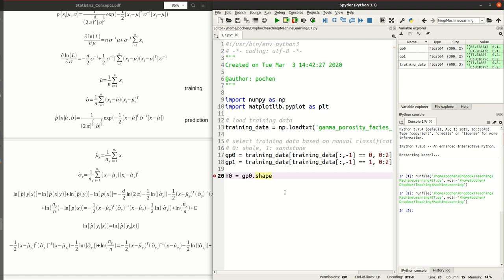We're going to use the shape data member of this two-dimensional array. The zeroth element of the shape vector is going to give us the row number, that's 300, and n1 is going to be equal to gp1.shape[0]. And then prior 0 is going to be equal to n0 divided by n0 plus n1, and prior 1 is going to be equal to n1 divided by n0 plus n1.